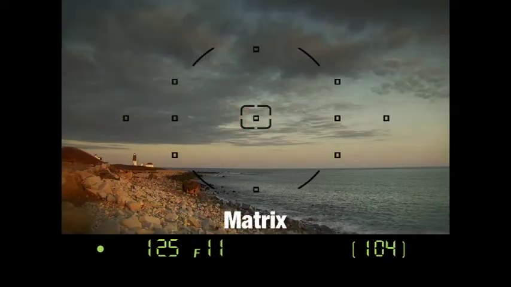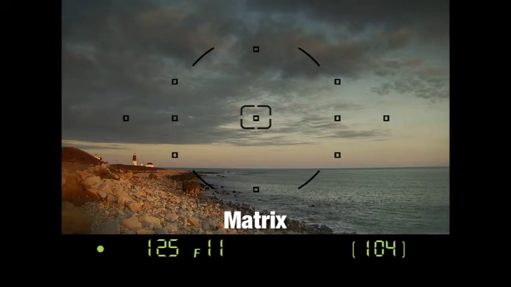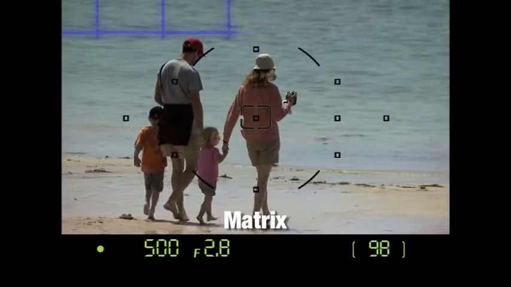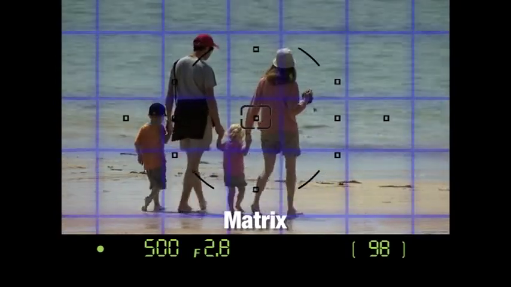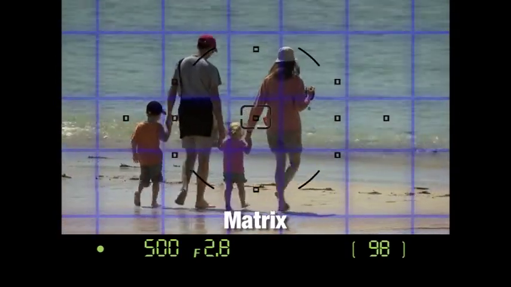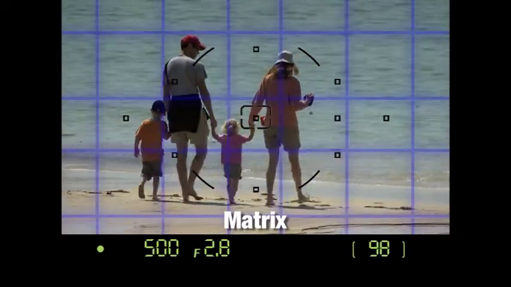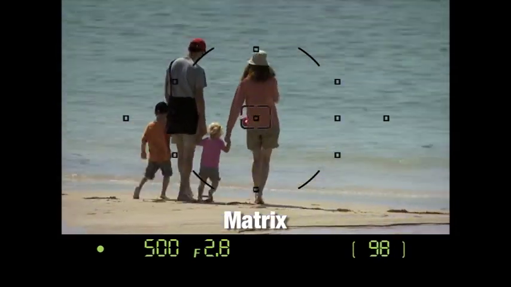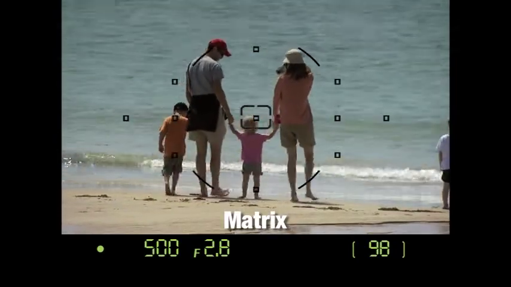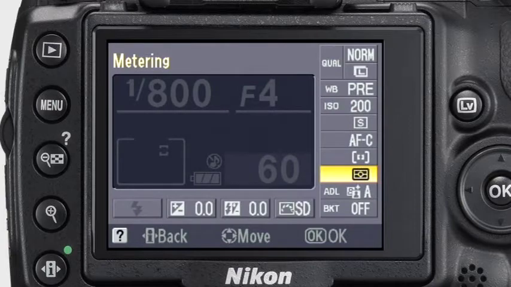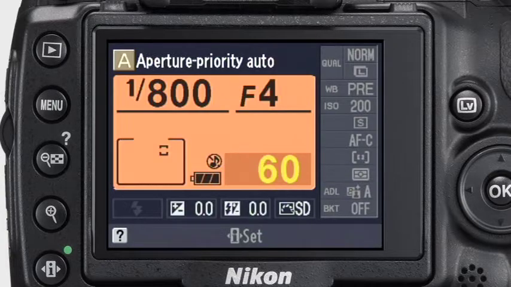Matrix is the mode I recommend that you trust for just about everything you shoot. It's the most sophisticated mode for the camera's metering system because it measures the light intensity from over 1,000 points in the scene and employs complex algorithms for better evaluation of highlights, shadows, and even faces. For routine shooting, just leave the metering on matrix and you'll be fine.